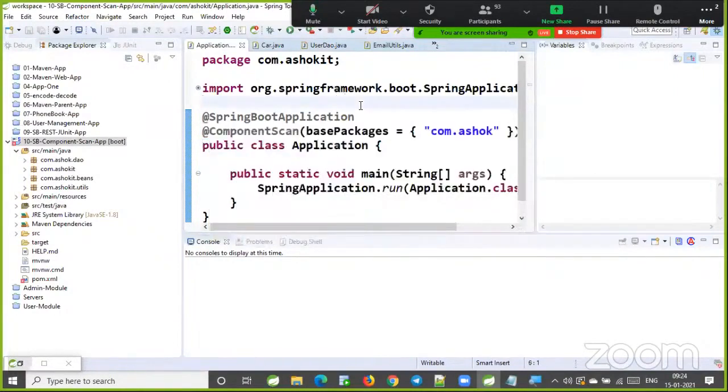Are you able to understand? A lot of depth is there, sir. Package naming conventions are very, very important. I hope you understood what is component scanning and how it is working in the background.